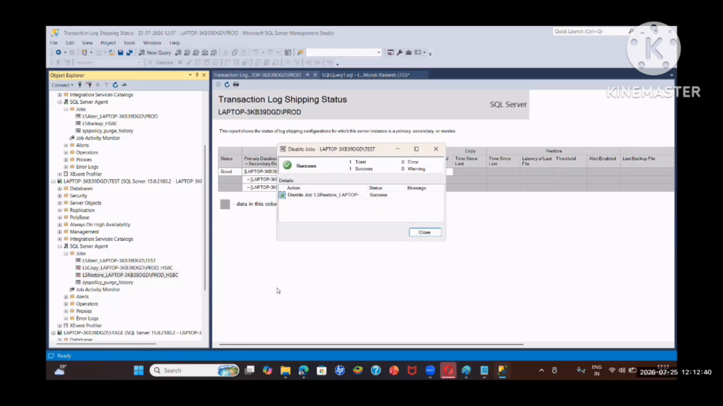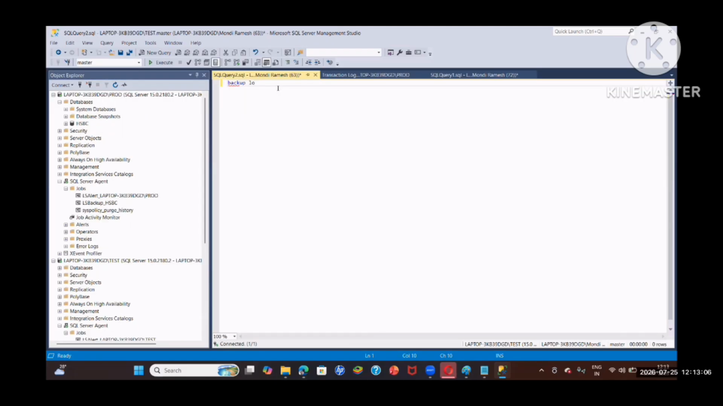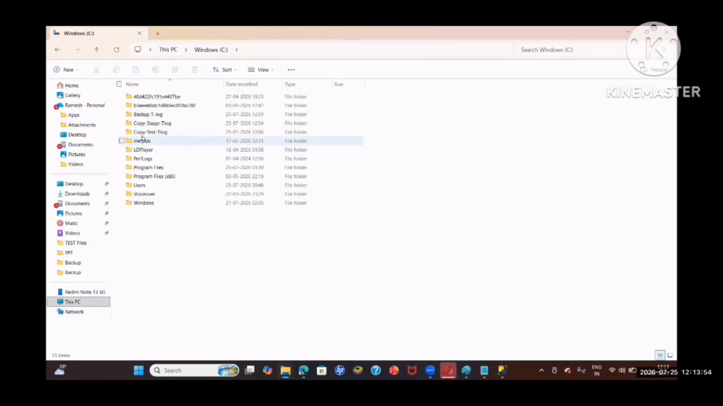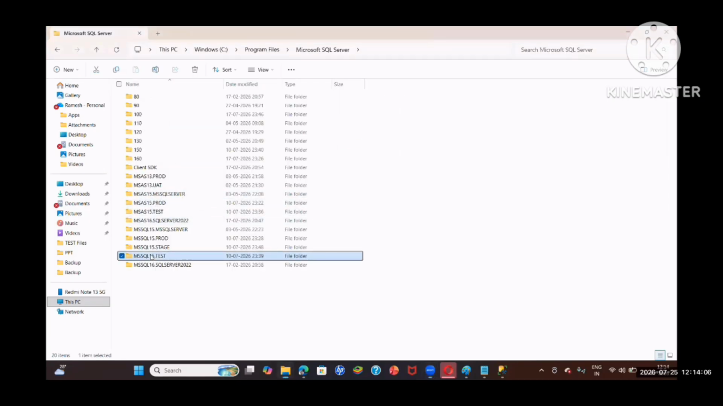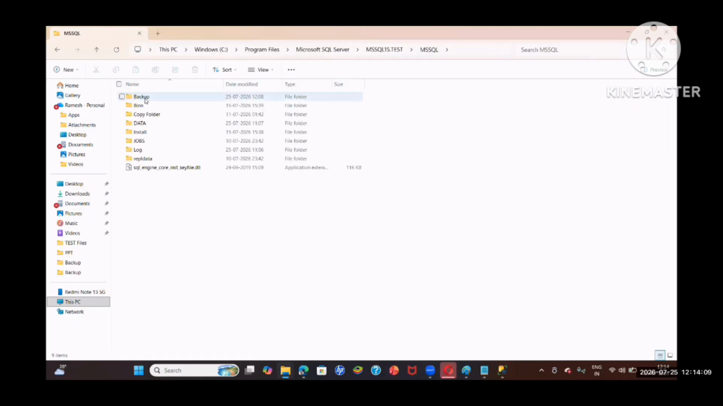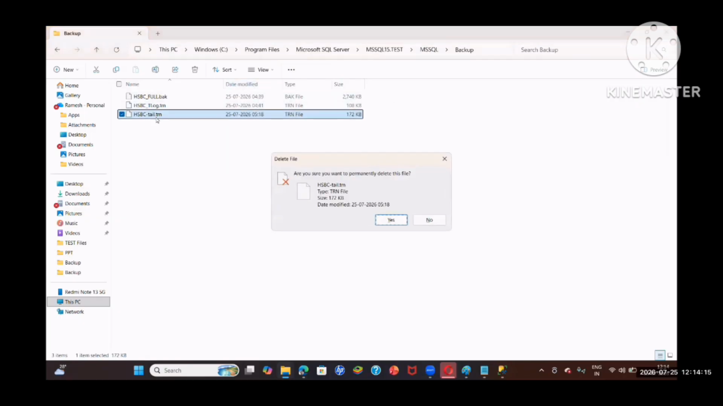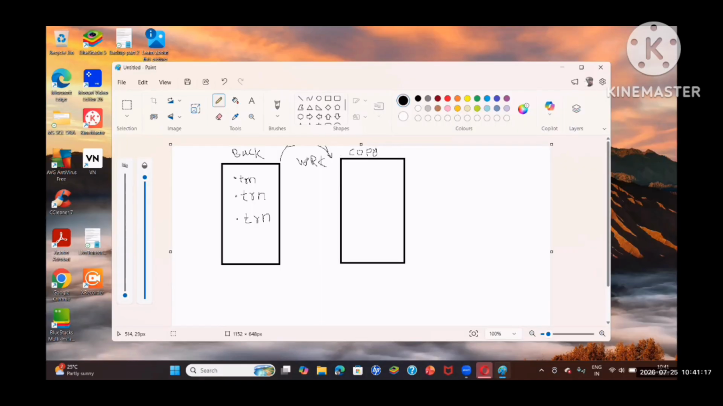What is the second step? We need to take the tail log backup: backup log HSBC. Navigate to the path here. Go to C drive, program files, SQL Server, test server, test instance, MSSQL, backup. Let me delete the previous backup. It will convert into a WRK file.